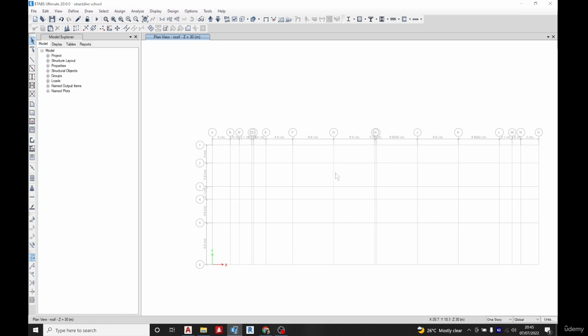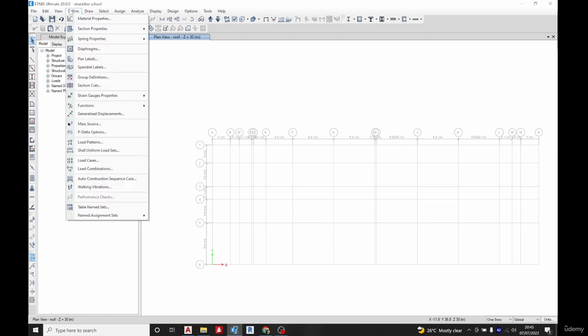So welcome back, guys. In the previous video we defined the material. Next we are going to define the sections. So on ETABS, for beams and columns we define them as beams or frames. Then for floors we can define it. Then shear walls we define that. So once we click define, you will see section property.